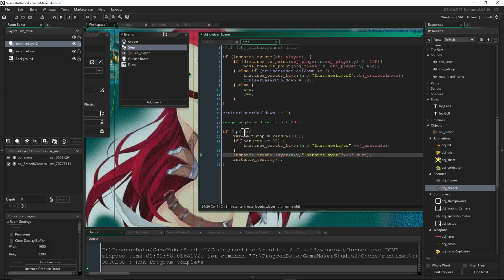So if its HP is less than or equal to 0, we're going to instance_create_layer on its own X, its own Y on layer 2, and object dust animation. That's just going to show an animation that it was destroyed. And we're going to do instance_destroy with no arguments. It will remove itself when it has no arguments. So it's going to destroy its own object.